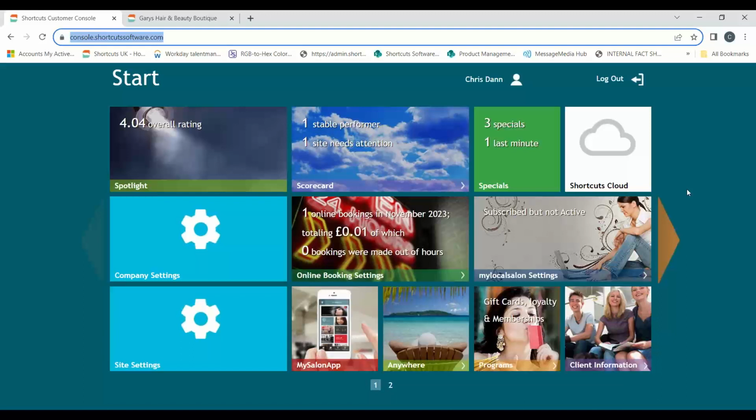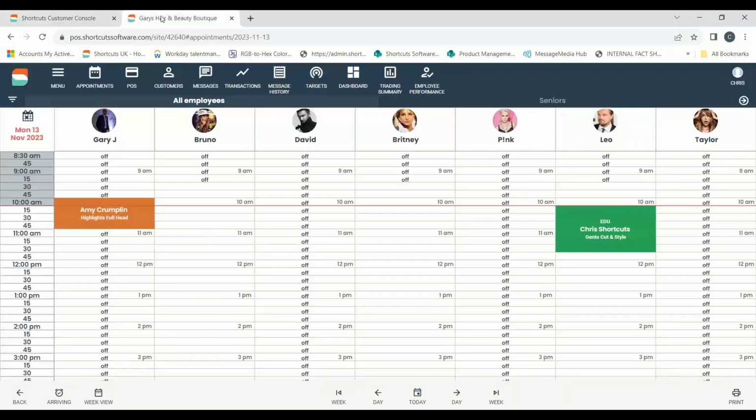Once we're in the online console, you can click Shortcuts Cloud in the top right-hand corner. We can use the console as a stepping stone to take us to the cloud. And this will take us to the cloud. So that is the first way to open up the cloud. The second way, as we said, it's just purely an internet browser. All we need to do is type in the web address.